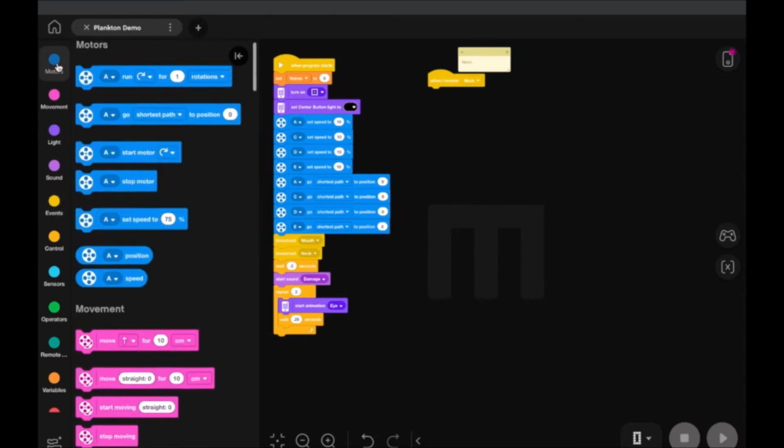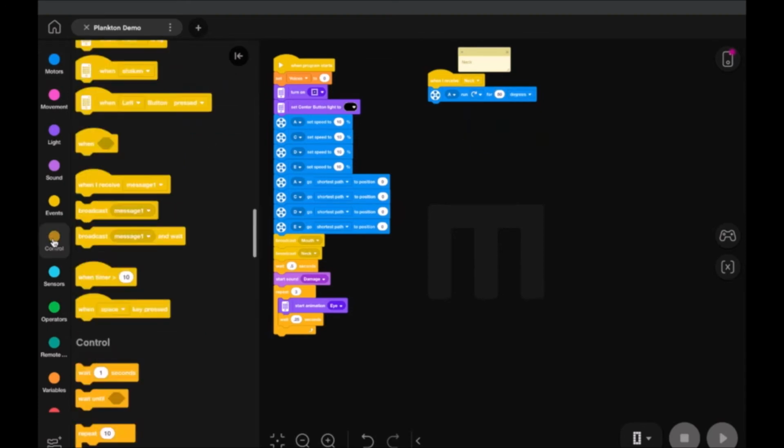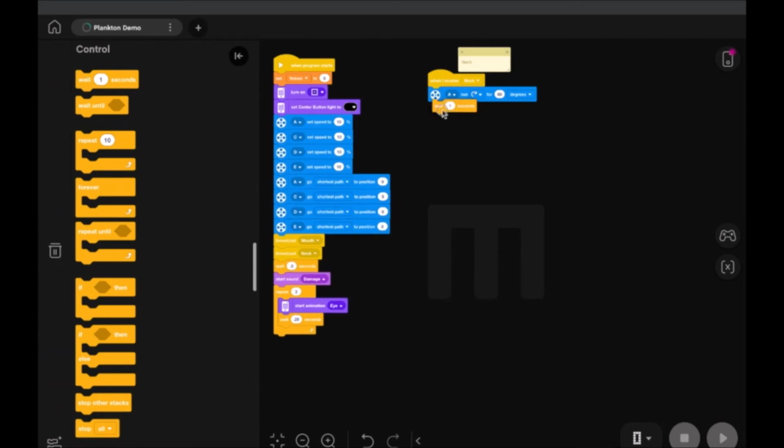So we're going to start with the motor block, and we're going to run this motor block. This is actually motor A. We're going to go clockwise, and we're going to go for 50, but instead of rotations, we're going to go degrees. And then we're going to put a wait block in here of just 1/4 of a second before it makes another movement, just so it's not too jerky. Again, you can calibrate this the way you like.